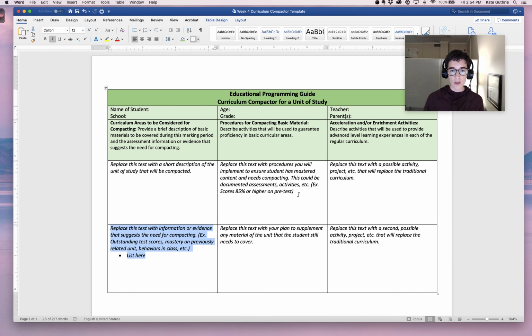For the second column, procedures for compacting the basic material. In that first box, I want you to replace that text with procedures you will implement to ensure that the student has mastered content and needs compacting. And I say mastered there as in, like, has reached proficiency for a large chunk of your unit already.